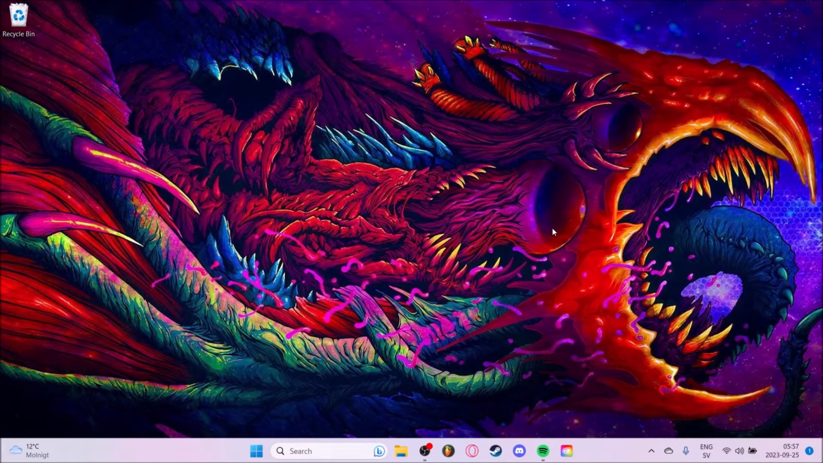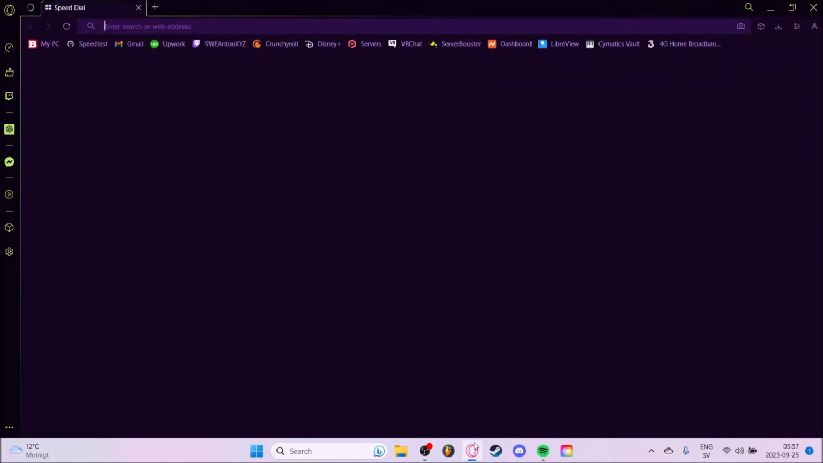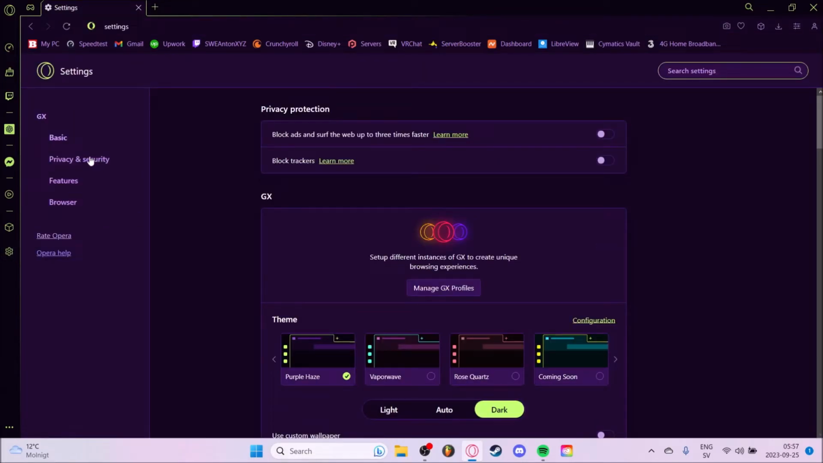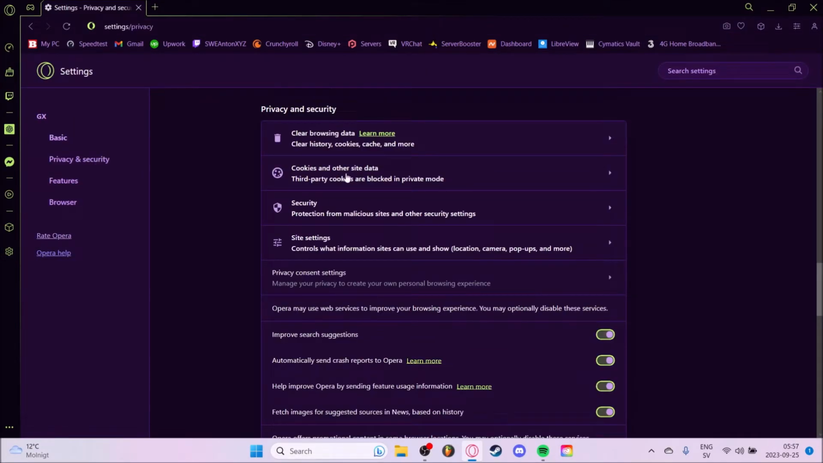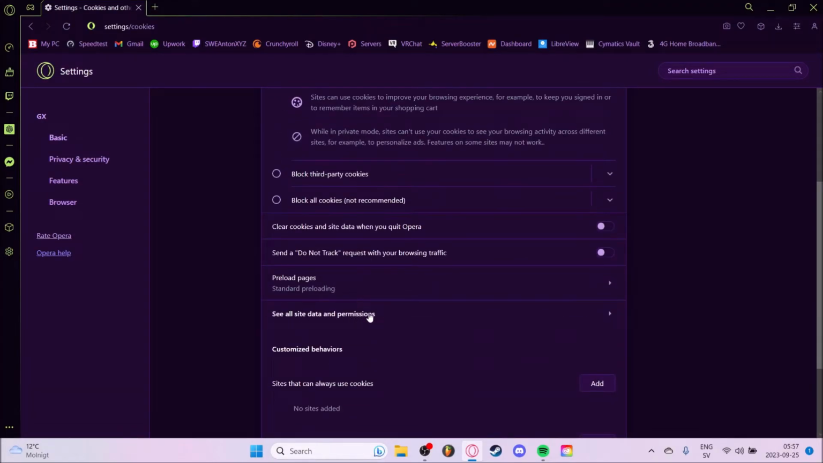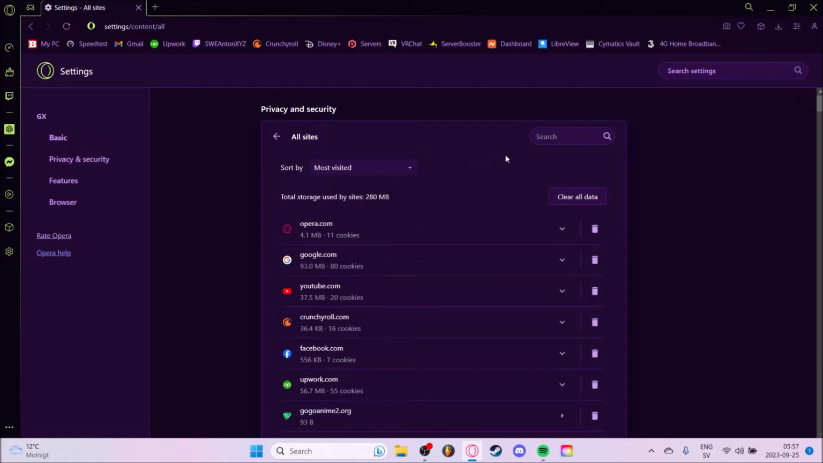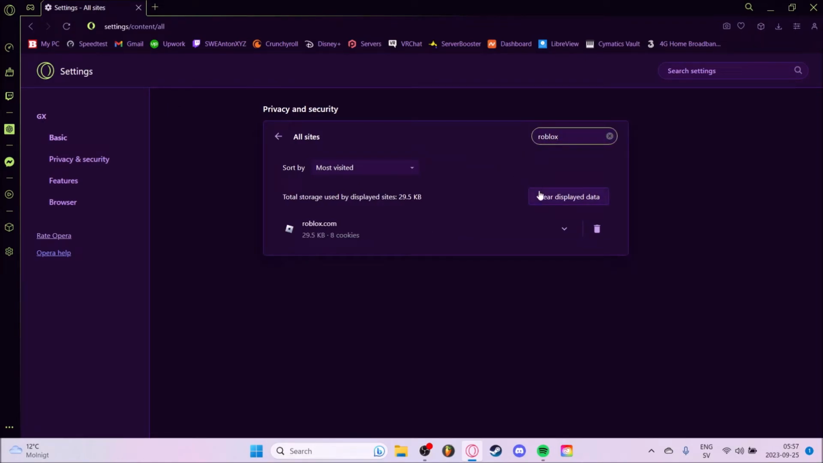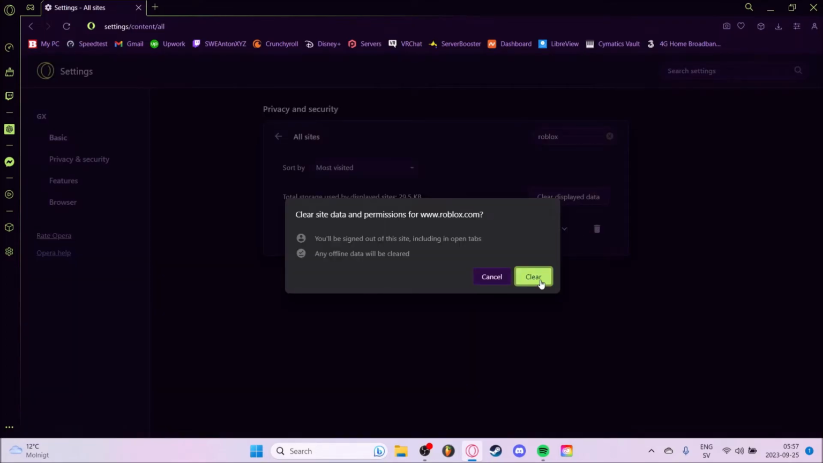And now for the last steps, we're going to clear some cache from our browser and reinstall Roblox. Go to your browser settings, privacy and security, cookies and other site data, and see all site data and permissions. And in here, search for Roblox. And just delete this one.